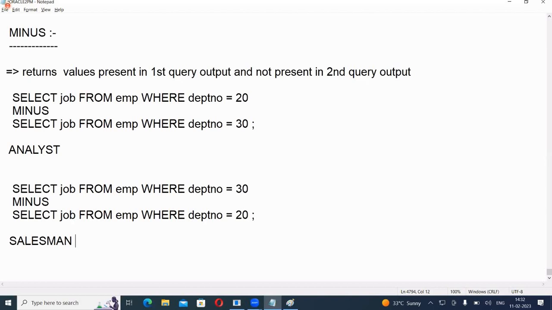Okay, that's all. This is the minus operator. Minus operator.